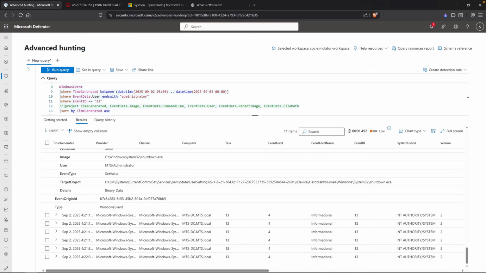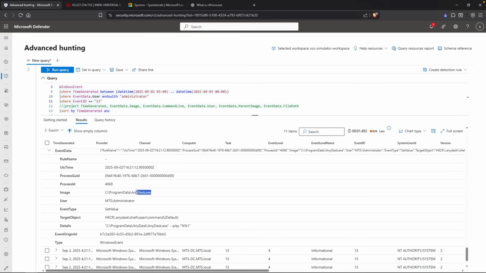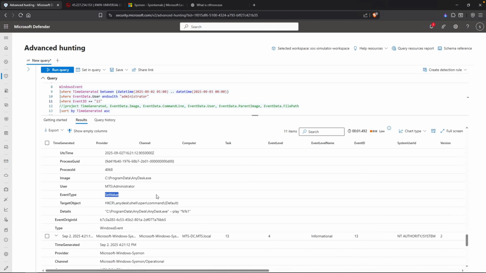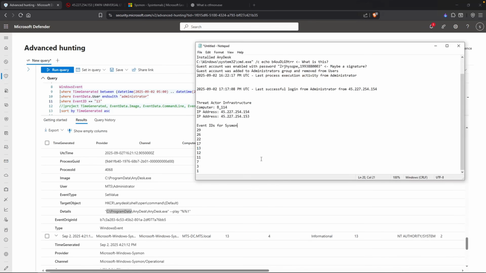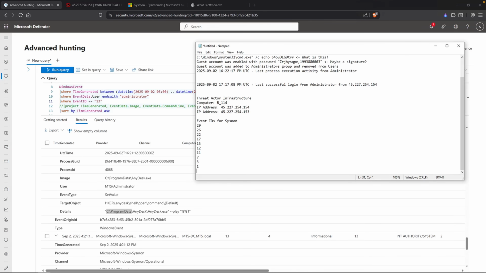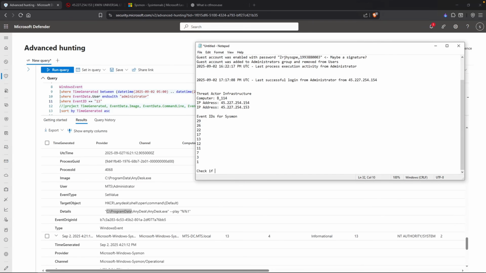There is the shutdown event that we saw earlier. We do see AnyDesk set value for the target object. And just as a reminder, AnyDesk was installed under C program data. The reason I am taking note of this is because I want to perform a search later on to see if there are any other files that were dropped inside of this directory. So let me put a note for myself: check if any other files were dropped into this directory.